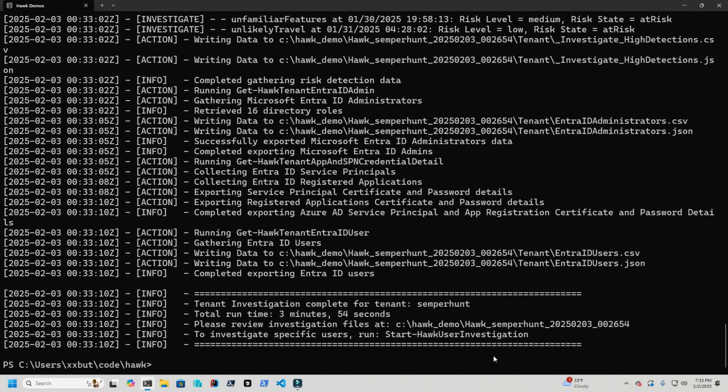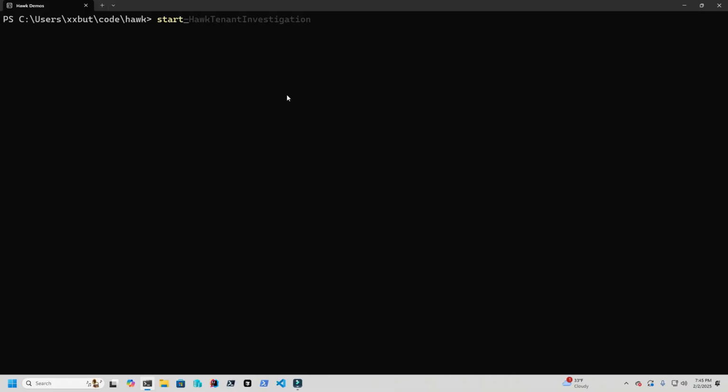The next part of this demo is going to show running the tenant investigation non-interactively, and then also exploring the file directory and the logs that are written to disk. All right, so now we're going to quickly show you how to run a tenant investigation in non-interactive mode. We're not going to run the investigation all the way through. We'll just show you a quick example of what this looks like.